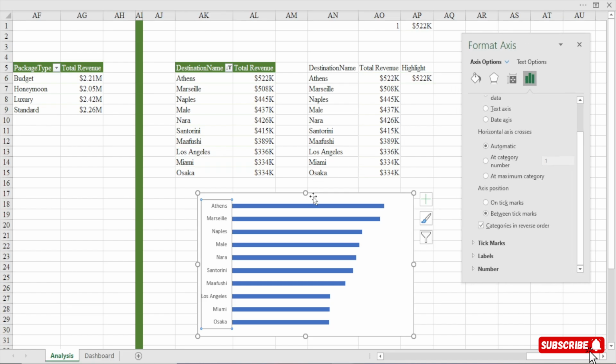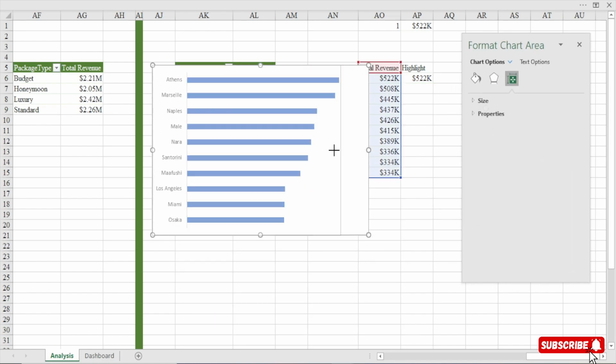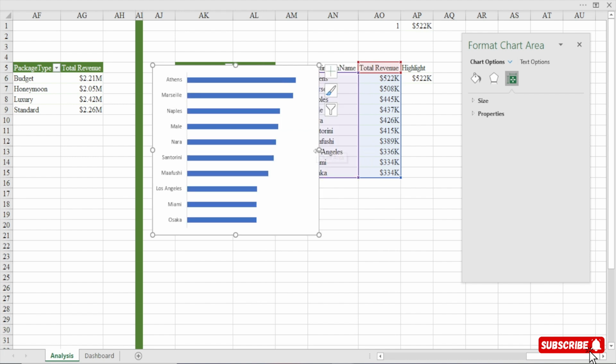Let's bring this one here and position this one here. So that is that, right? That is that. So I'm going to minimize it. Now let's add the highlight.